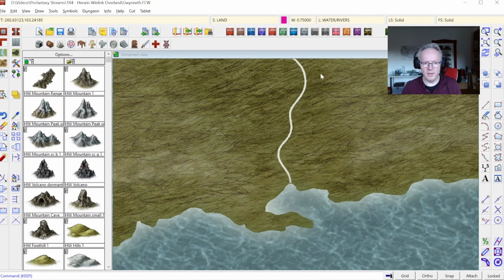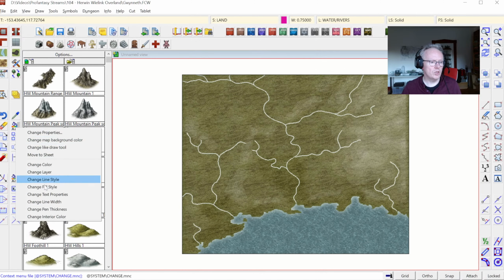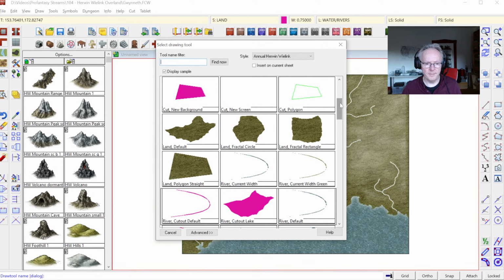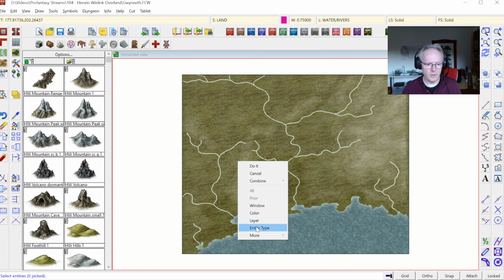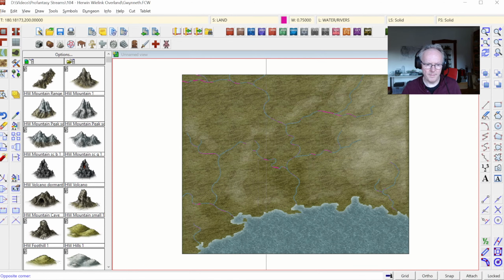You see the rivers go so white because the land sheet does have the white glow outline. And that basically makes all the rivers white. I'm not so fond of that in this style. So what I'm going to do is change them to a different drawing tool. We've got other rivers here, and default river, it's the blue ones. Prior is too long ago, so we're going to select by layer again. Here we are.